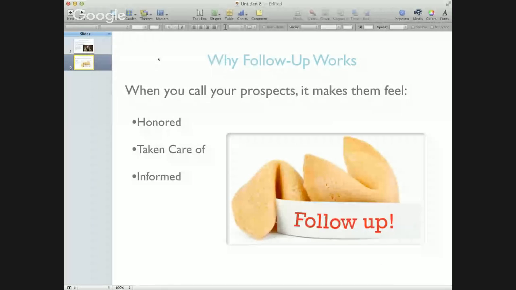I have one more slide I'm going to share with you, and it's real short and sweet, and I'll go into each thing in a little more detail. Let me see. If I go to this slide, can you guys see that?